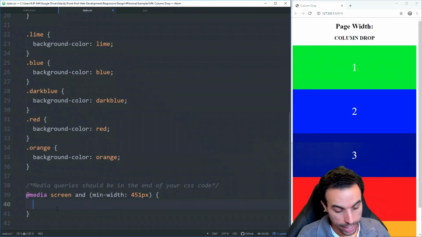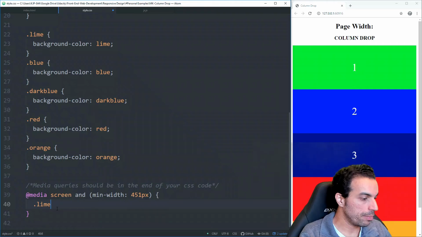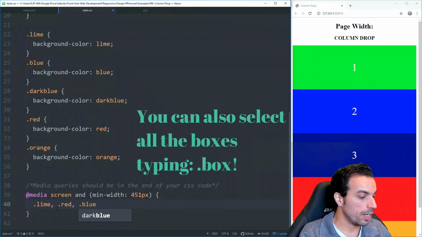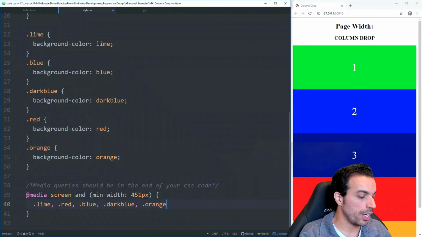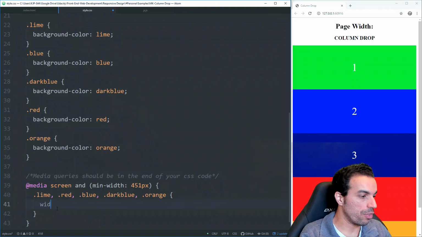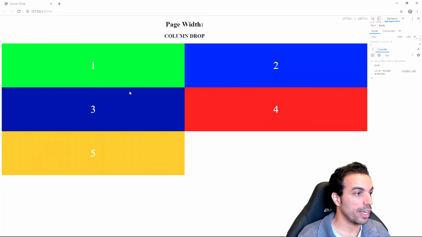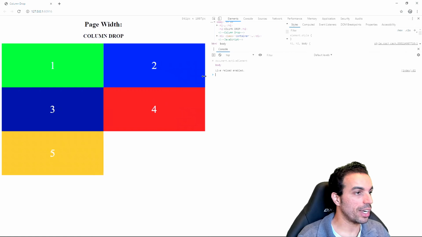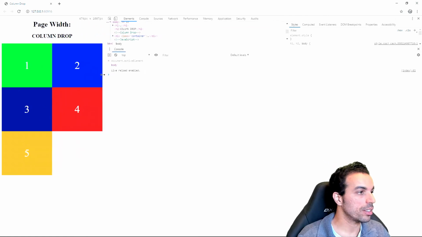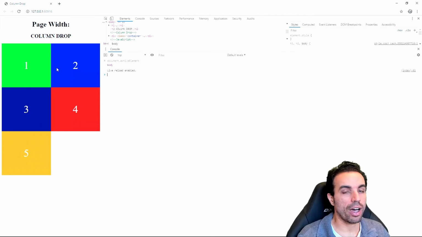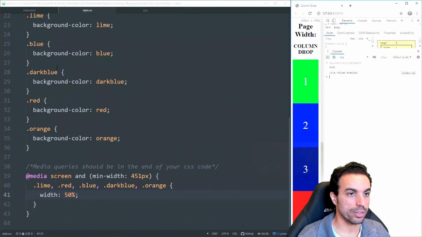I want the lime, the red, the blue, the dark blue, and the orange to have the width of 50%. Sorry, 50%. Could you see? As soon as the width is higher than 451, I now have 2 boxes per line, let's say like this.